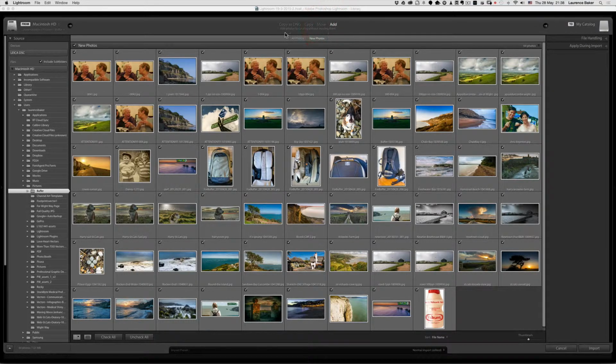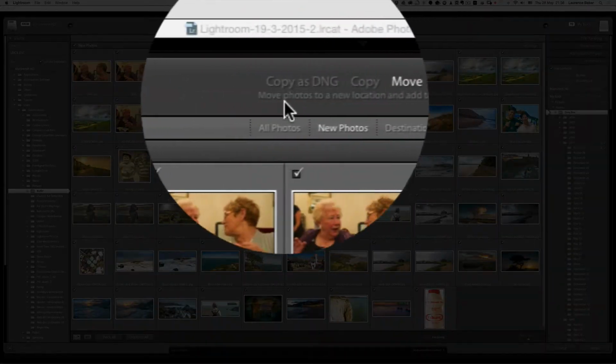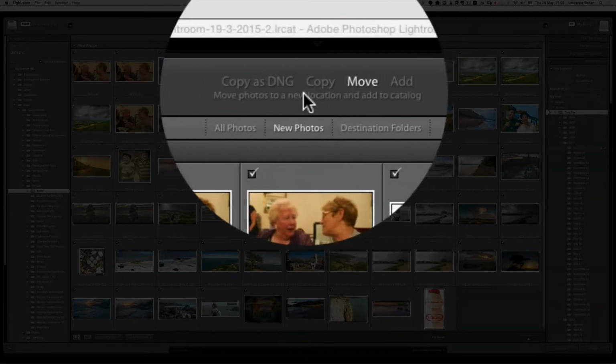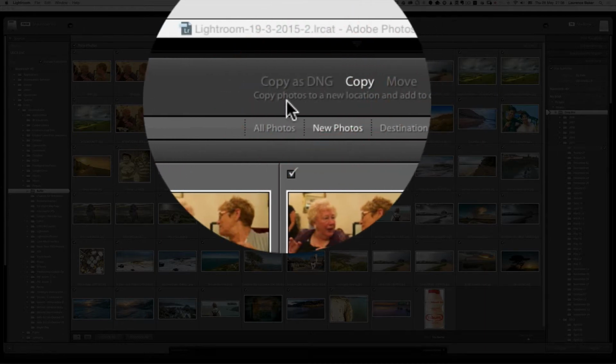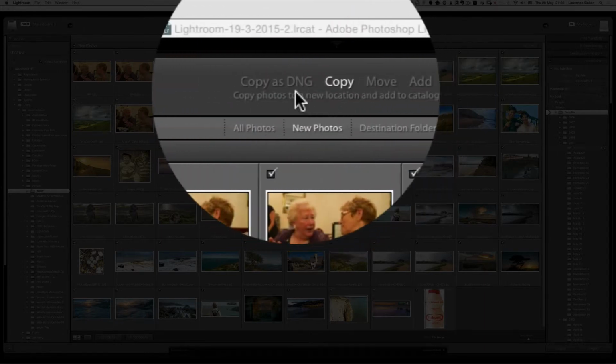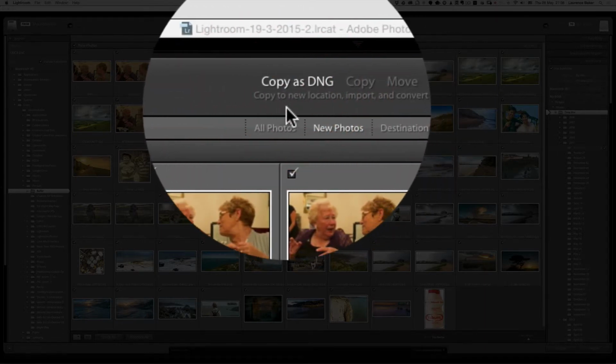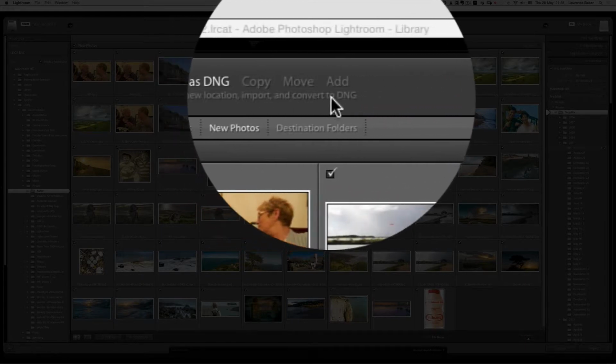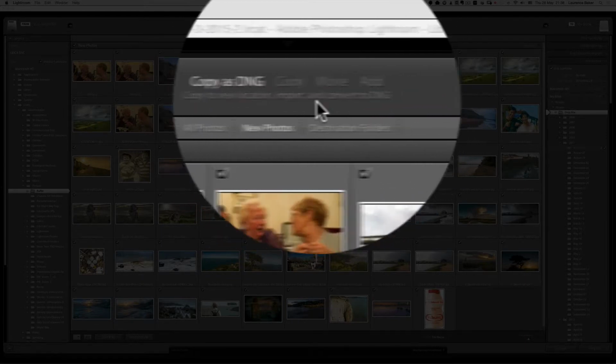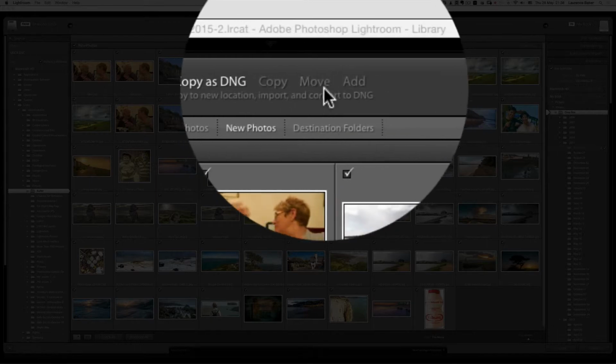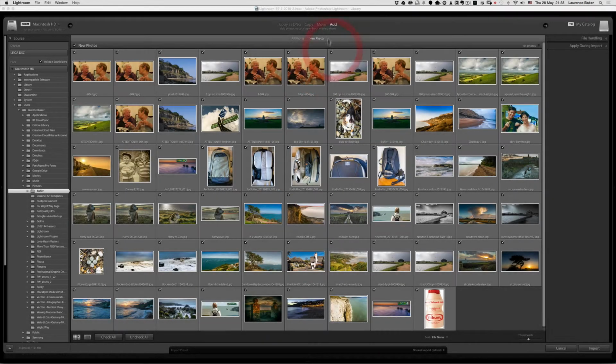Add photos to catalogue without moving them, because if you see underneath, it's telling you: move photos to a new location, add to the catalogue. And then copy photos to a new location, add to the catalogue. Copy as DNG, copy to a new location, import and convert to DNG. It's written below in very light grey, so take notice of that. So add will do exactly as it says. It will add stuff from this buffer folder into the catalogue without moving it from its original location.